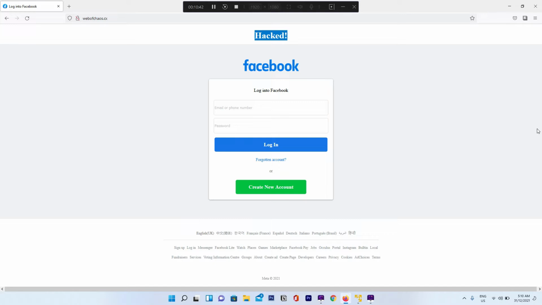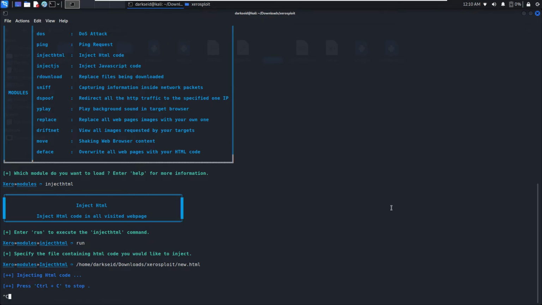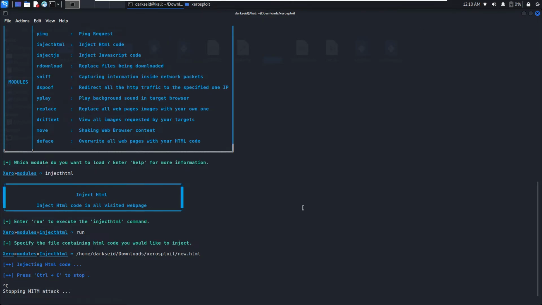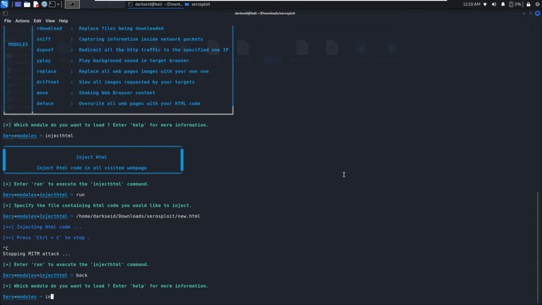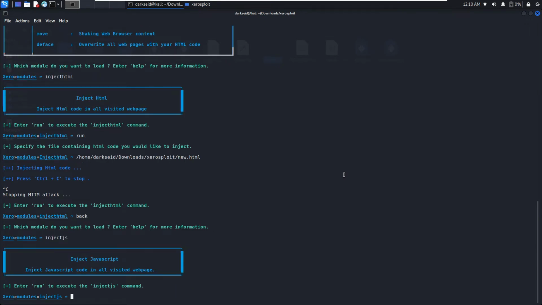Obviously the attack's pretty simple. You can do more malicious stuff like injecting a fake login page and sending those credentials to the attacker, and a few other things. I basically just did this attack as a demo. So let's go back to the attacking machine, stop that attack. And the next attack we're going to do is inject.js. So just enter back, inject.js, enter run.